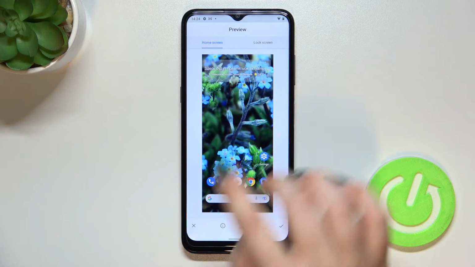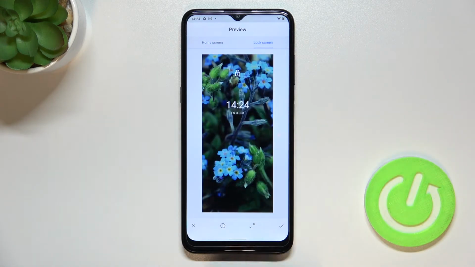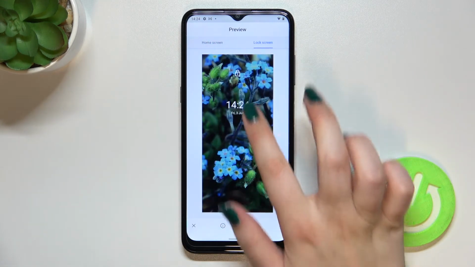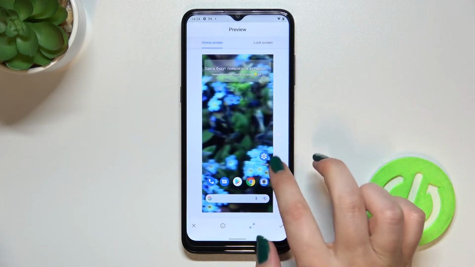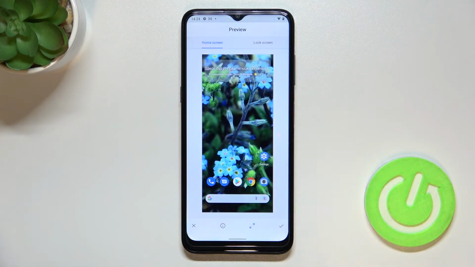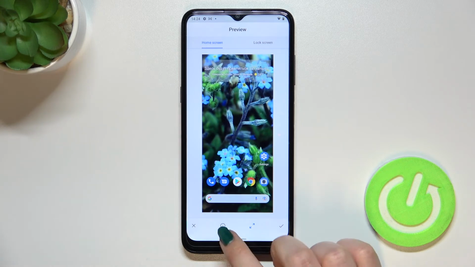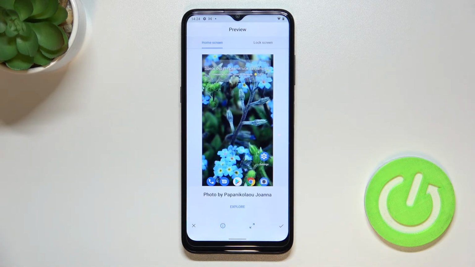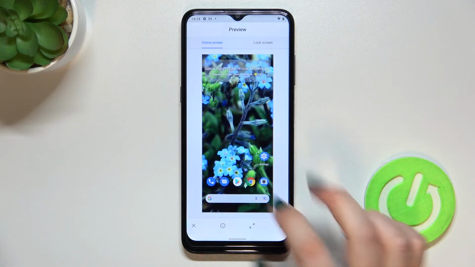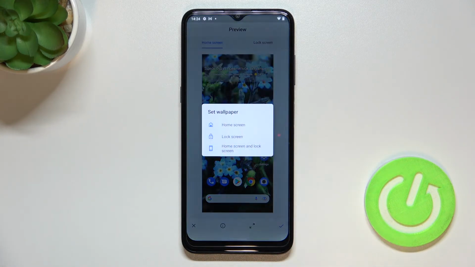So here we've got the preview of the home screen. After tapping on the lock screen, you can also check how it will look like. So let me maybe come back to, yeah, that's okay. So here you can tap on this info icon and check by whom this photo was taken or made. And if you are happy with your choice, just tap on this tick icon.